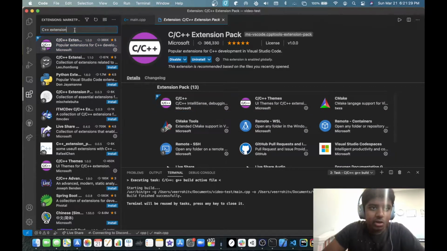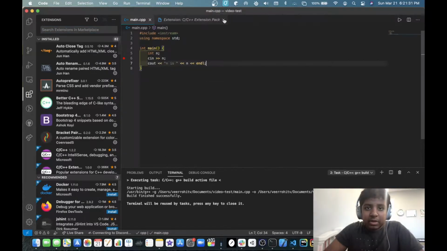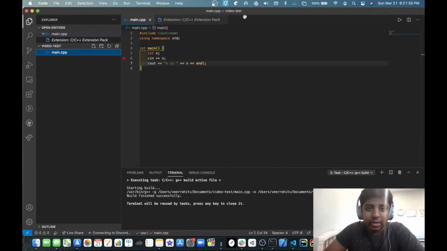As soon as you install that, on Windows, you're going to need mingw installed to run C++ files. On Mac, Clang++ and G++ already come installed, so you don't really need to install anything else. It also comes with the debugger pre-installed. So that's an advantage of using Mac.